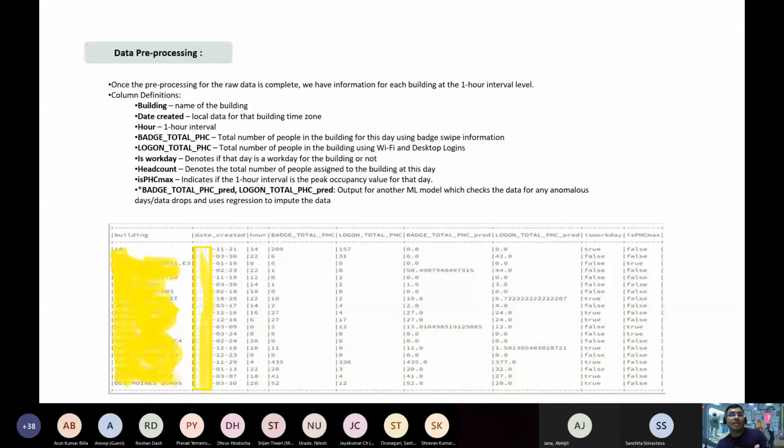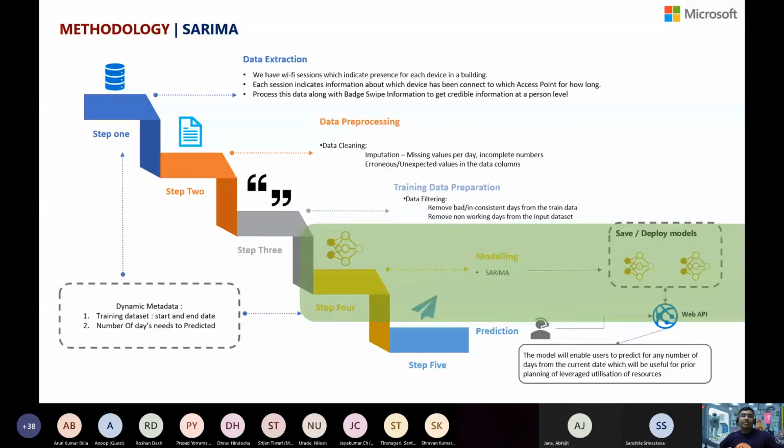So the next two columns are batch total PSC prediction and log total PSC predictions. That is the output of a statistical model which checks the data for anomalous days and data drops, and then uses regression to impute the data. The next part is the modeling.